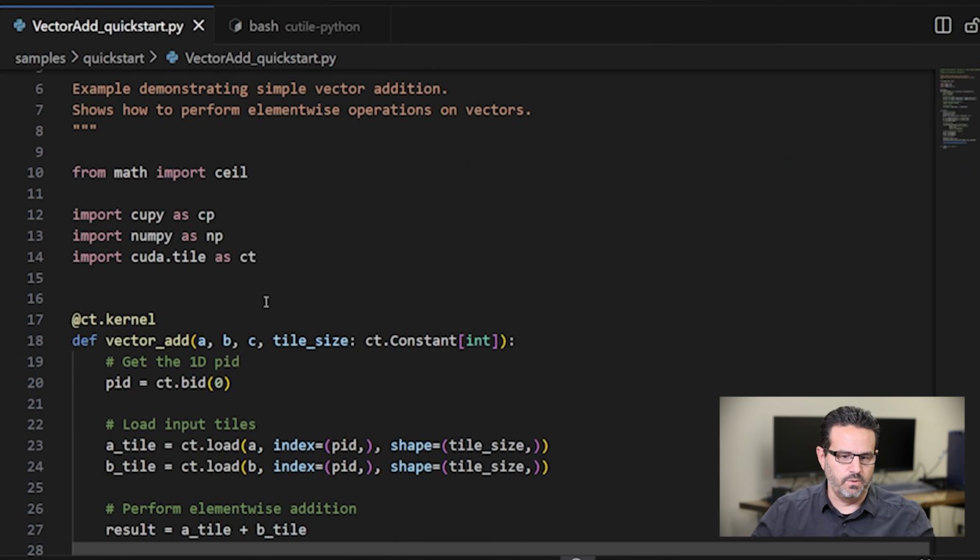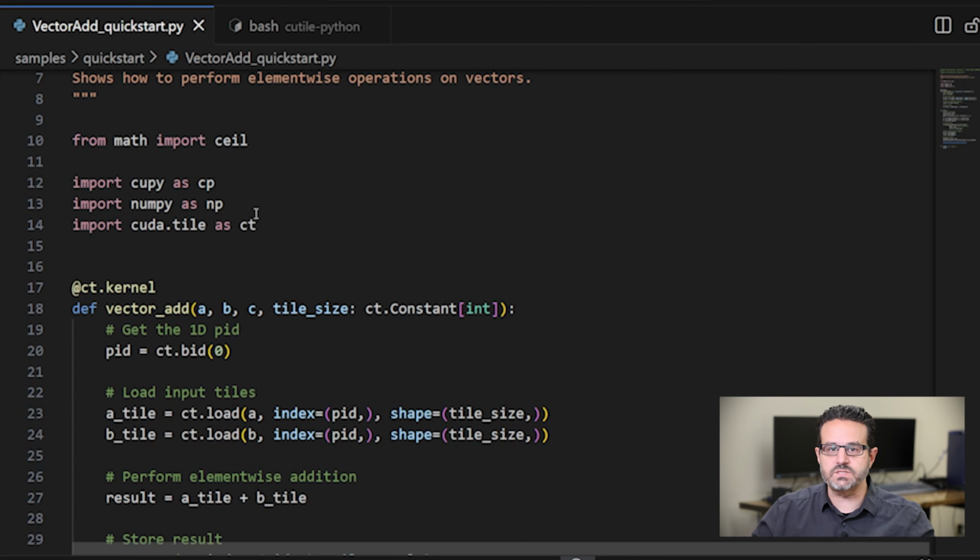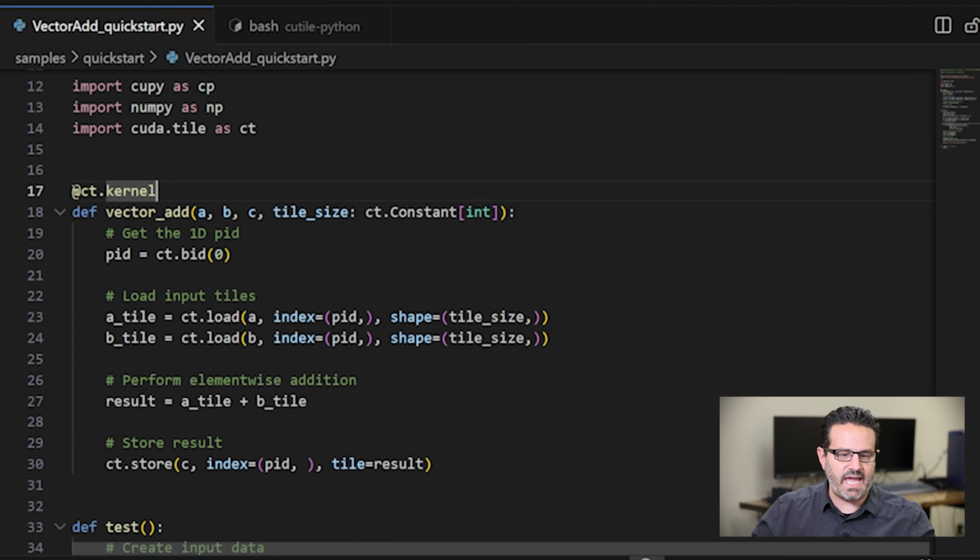So here's our code. We start with some imports. The most important import I want to talk about is this one, import cuda.tile, that's cuTile Python, as ct. That just means we're going to call it ct in this. The next line says @ct.kernel. That indicates that the next function we define is going to be a cuTile kernel. So our vector addition is going to be code that's going to run on the GPU.